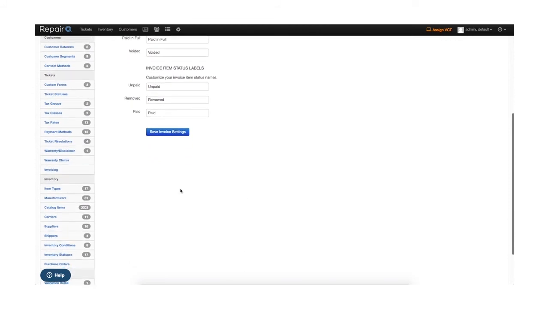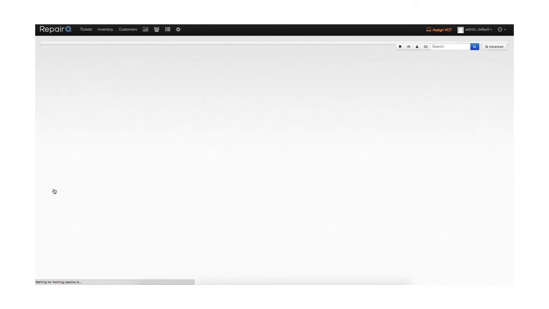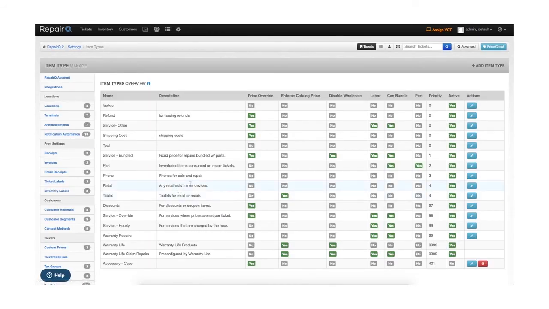The next section is going to be inventory. The first one is item types. You can set up any item type that you want for your devices, for your parts, for anything that you sell, anything that comes into your store for repair. This is going to control your catalog. You can add new item types if you'd like. You can edit the ones that are existing, or if one hasn't been used yet, you can delete it altogether.